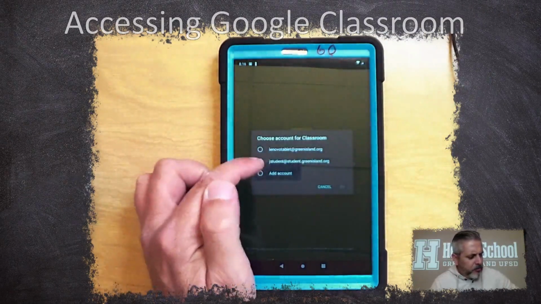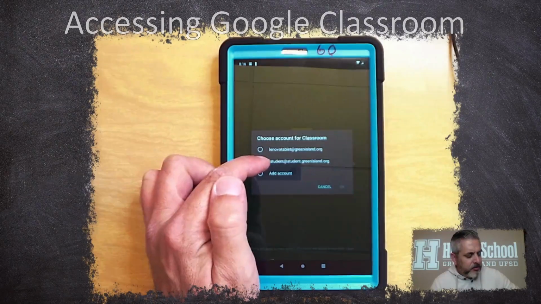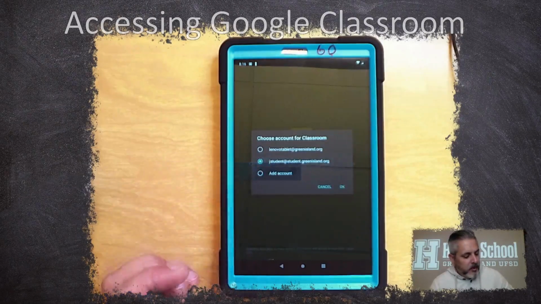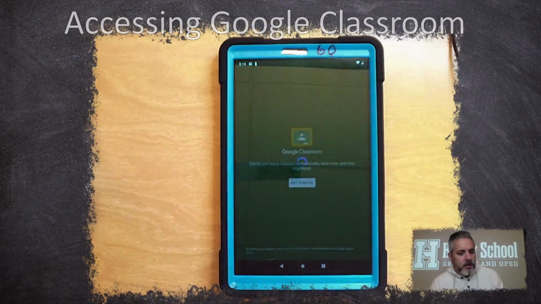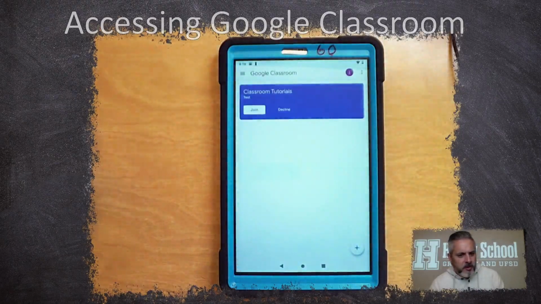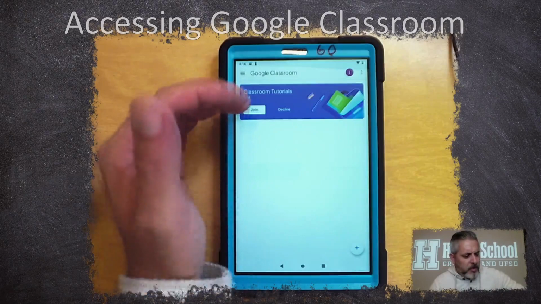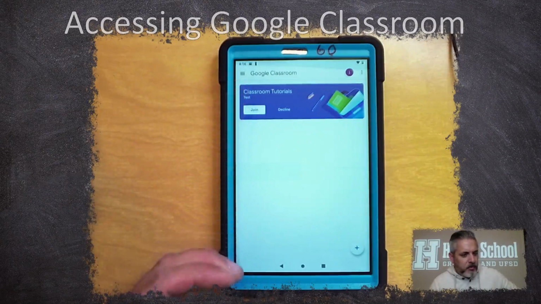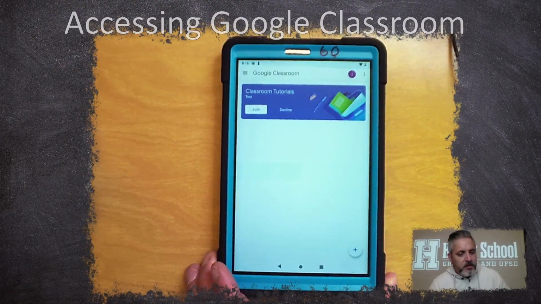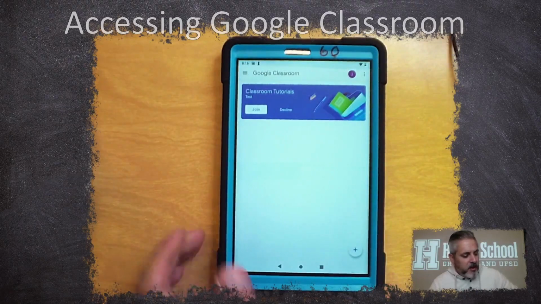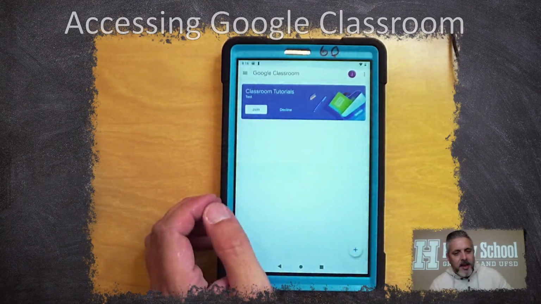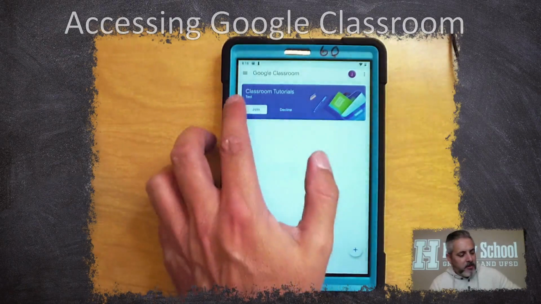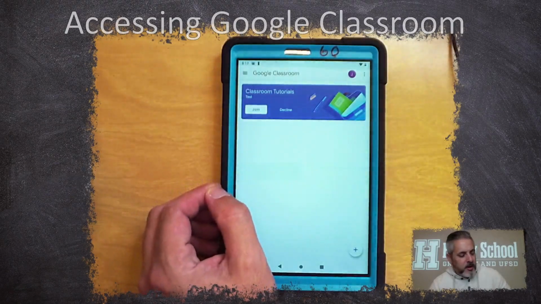From here, you're going to choose your student's account. In this case, I'm going to choose JStudent for our example, and I'm going to hit OK. It'll take a moment to load. If there are classrooms, they will be listed in tiles throughout the entire app for each class that your student is a member of. However, in this case, Joe's student does not have a class yet, but he has been invited to this classroom tutorial class.